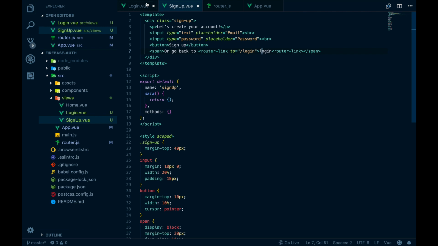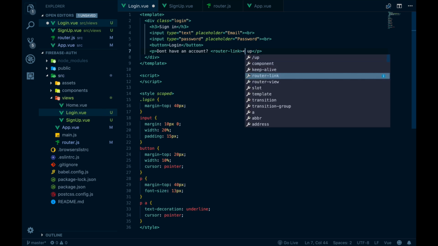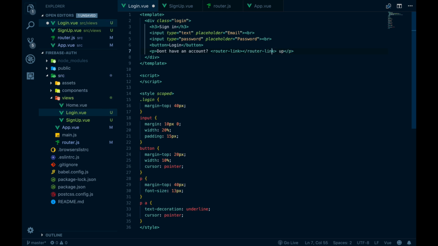So now we just need to go ahead and go back to the login here and do the same thing for sign up. So right here, we'll say router link. And this is going to go back to sign up.